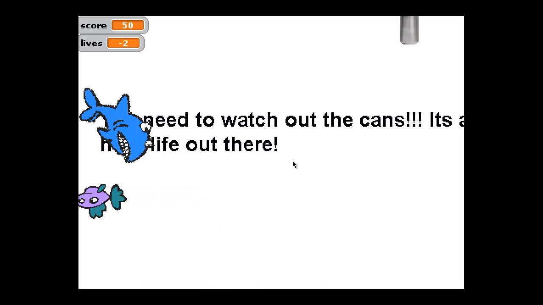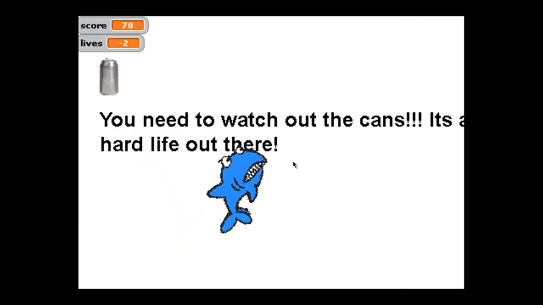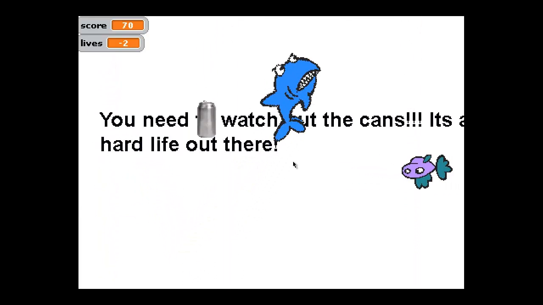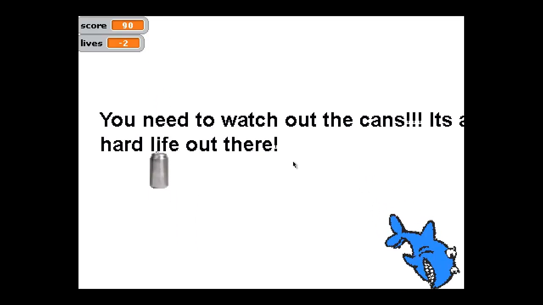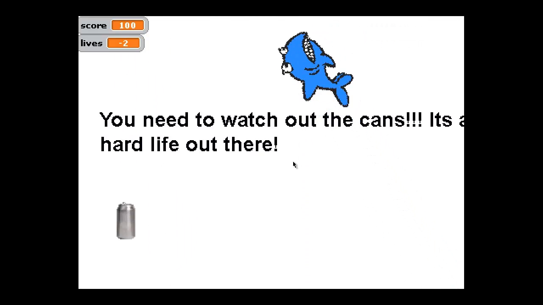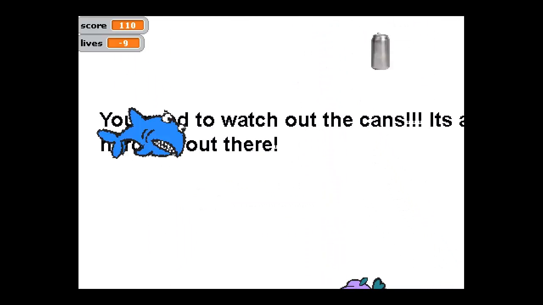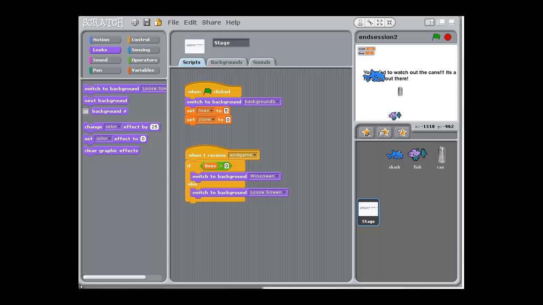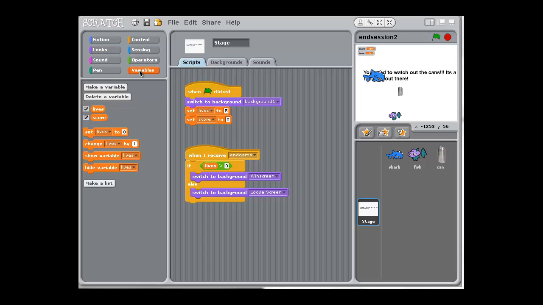The problem that I'm seeing now is that the game is still being played even though we've arrived to the end. So I need to solve this. The way I'm going to solve it is as follows. I'm going to add a new variable, which I will also be using at a later stage, which I'm going to call level.